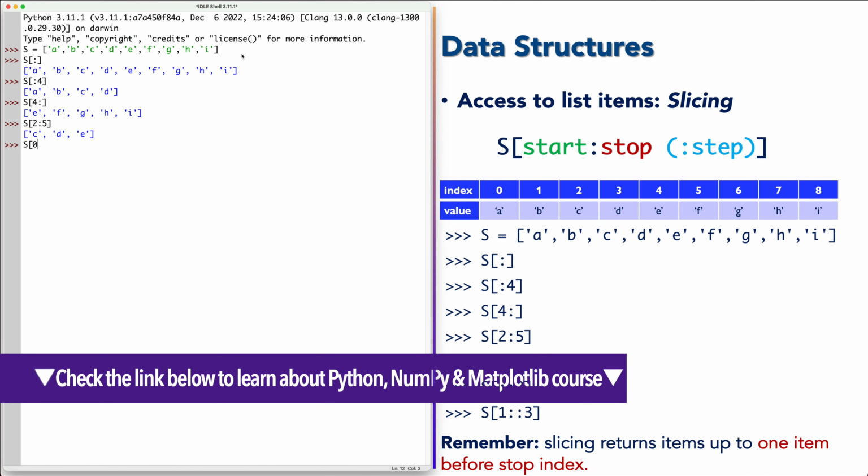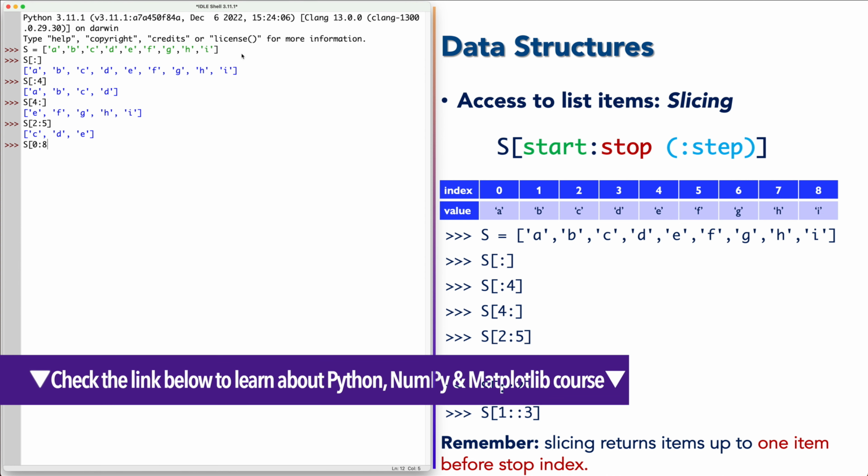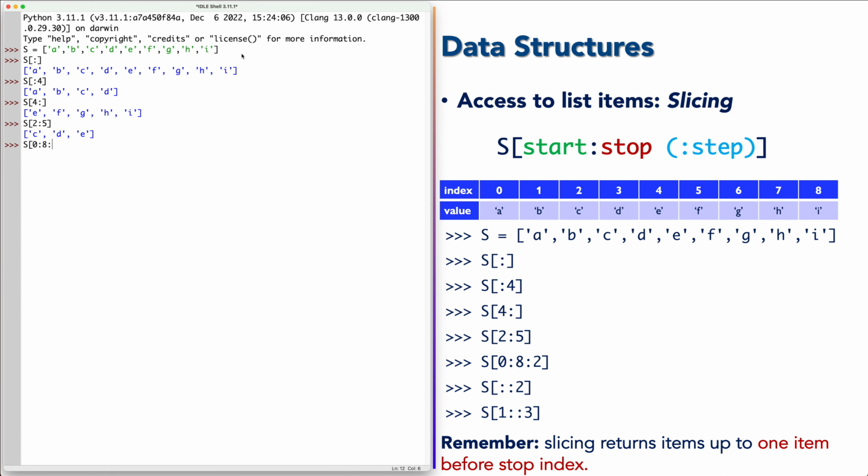Again, from 0 to 8. However, we can add a step, add another colon and another value. This value will be the step. So if we enter it, we see that it goes with step 2. So it gives A, C, E, G. Now again, it didn't give us I because it always stops one item before the last stop item.